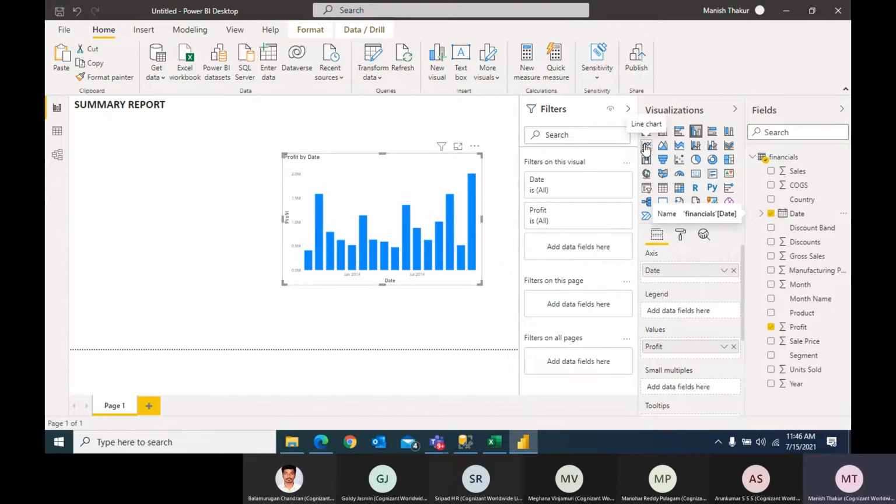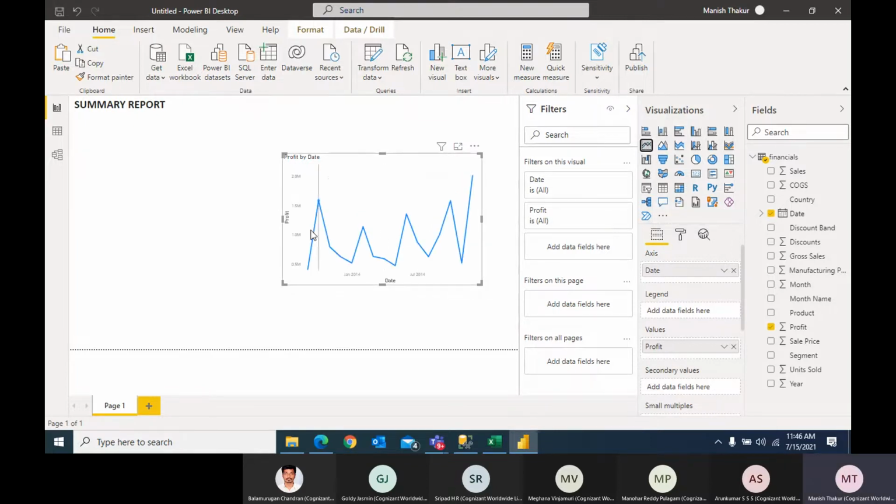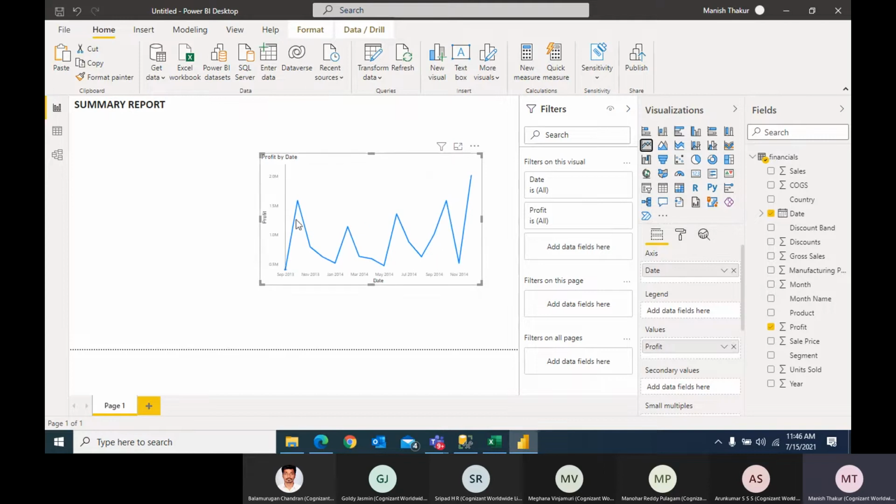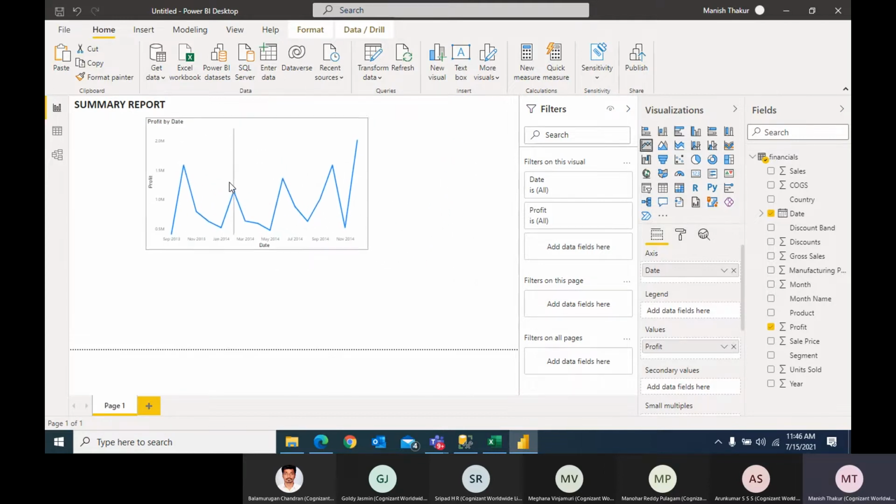And suppose you want to change this to a line chart. You just have to click on that. First, you have to select the data source and then click on the line chart. This will convert it into a line chart. So I have one transformation ready.